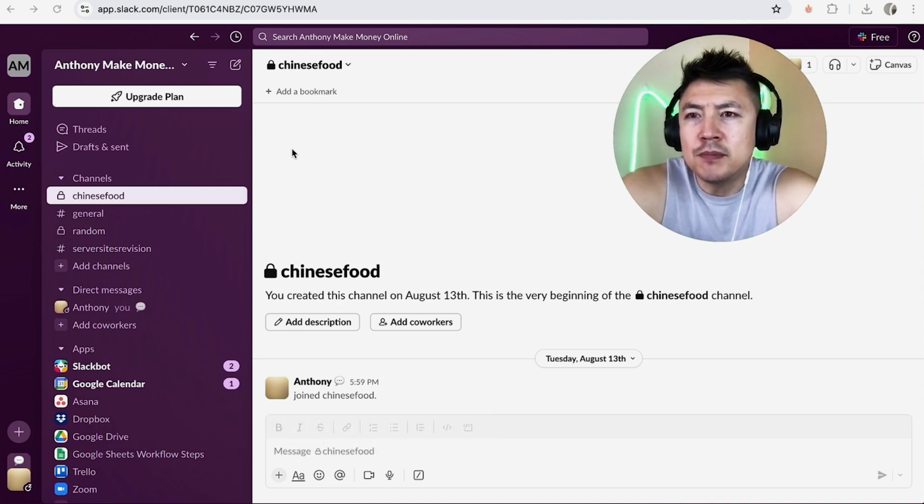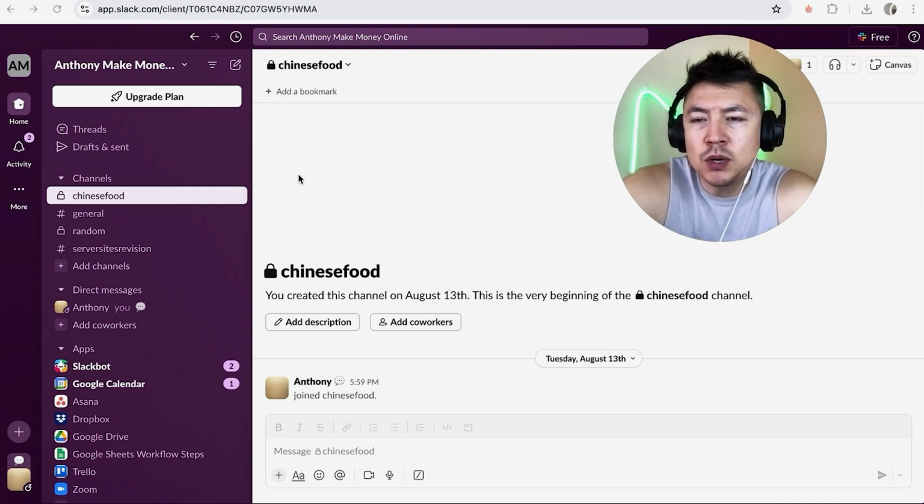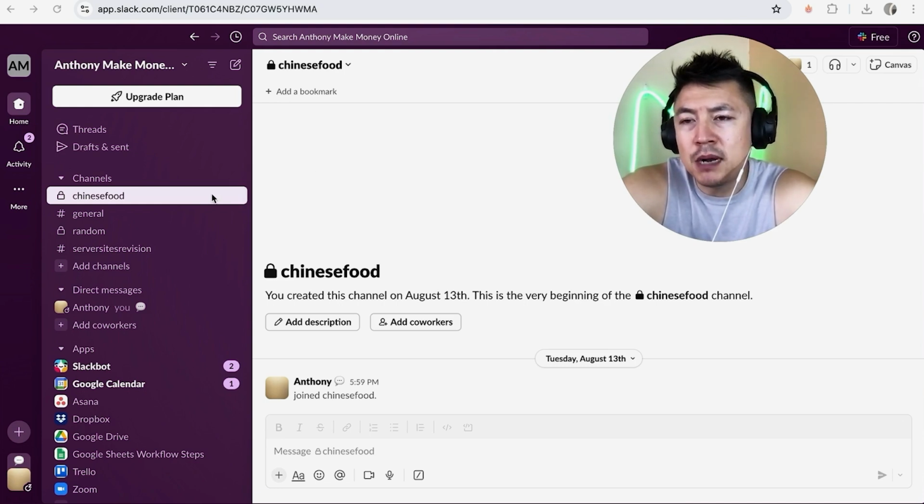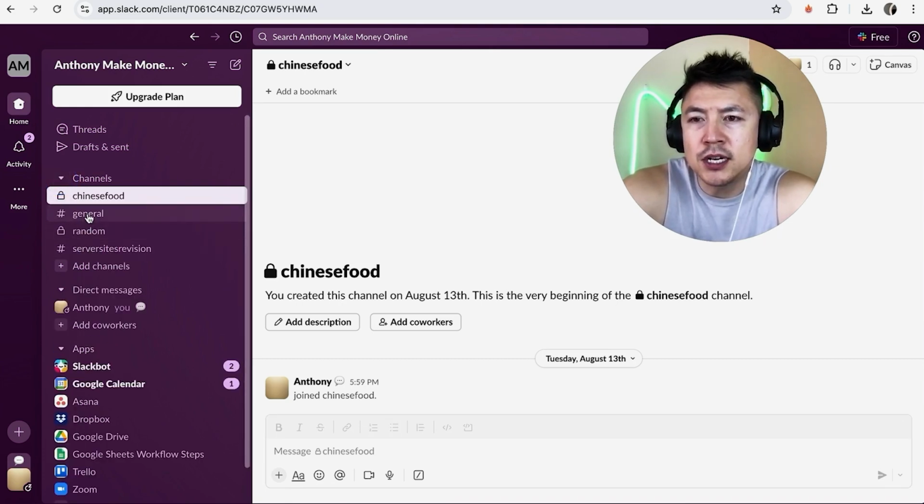But I've already logged into my Slack account, and this is the home screen. Now, here on the home screen, if you want to change one of your Slack channels from private into public, first, what you're going to do is here on the left, you're going to see this drop down menu of channels. Just make sure it's opened up, and it's going to show you all the channels you have in Slack.